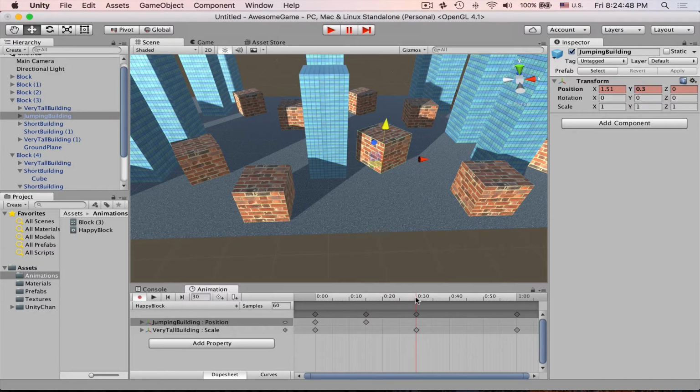Then let's go back to 0:30, move it back to 0, 0:45, 0.3. And to get a similar swoop, return back to 0. So now our building is going to jump here. Let's play the animation.